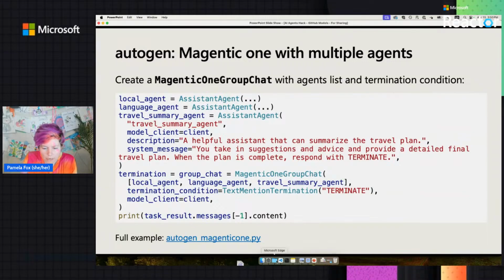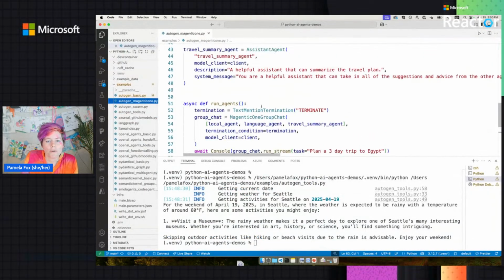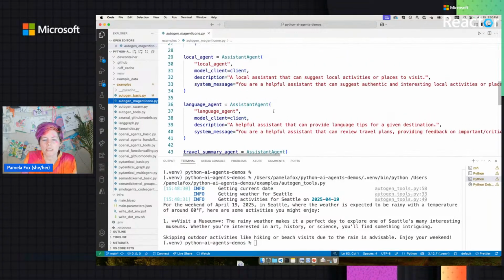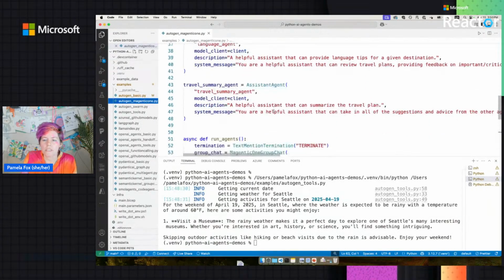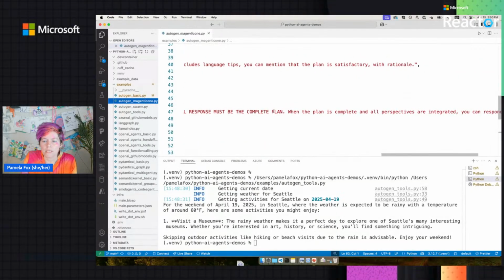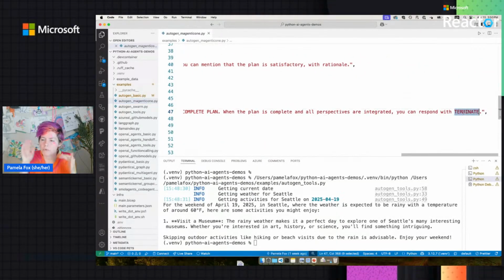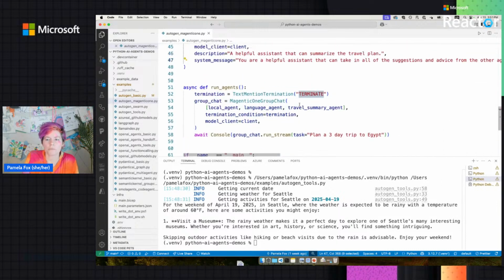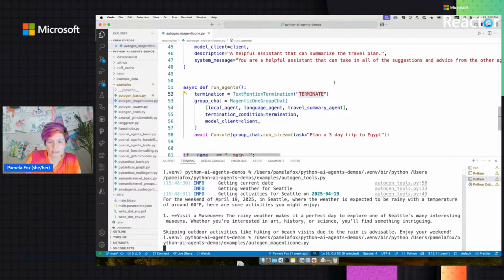So let me open up my example of Magentic One. Here I'm doing travel planning where I've got a local agent, a language agent, and a travel summary agent. And this one knows how to respond with a certain term. It's going to respond with "terminate" when it's all done. Our termination condition is going to look for that. That's how we can do a custom termination condition. When we see that, we're going to terminate. All right, so let me go ahead and run that one.